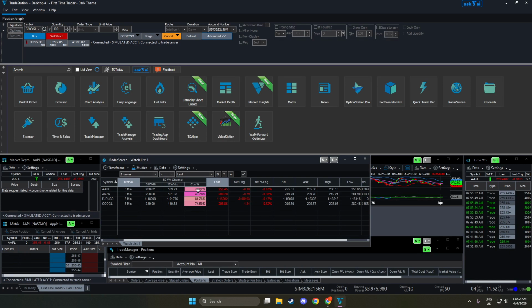That's all there is to it. Open RadarScreen from Apps, add your symbols in the symbol column, sort by the headers that matter, and add indicators through studies to turn your watch list into a powerful living dashboard.